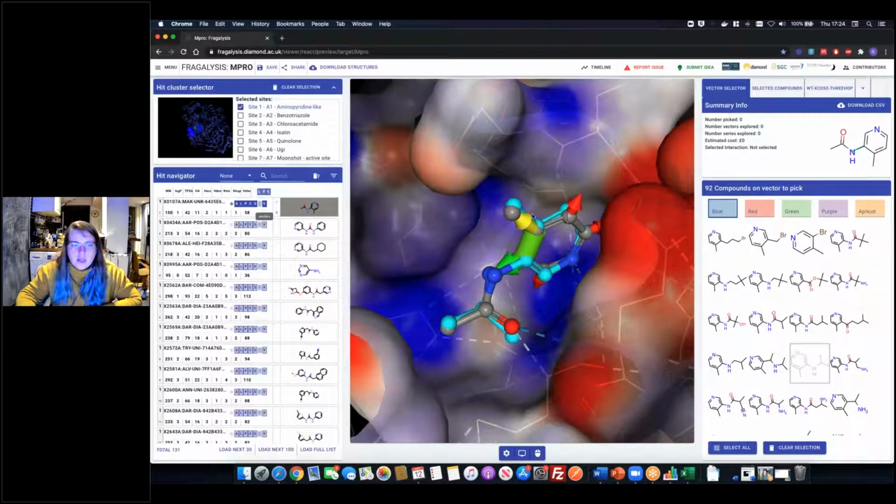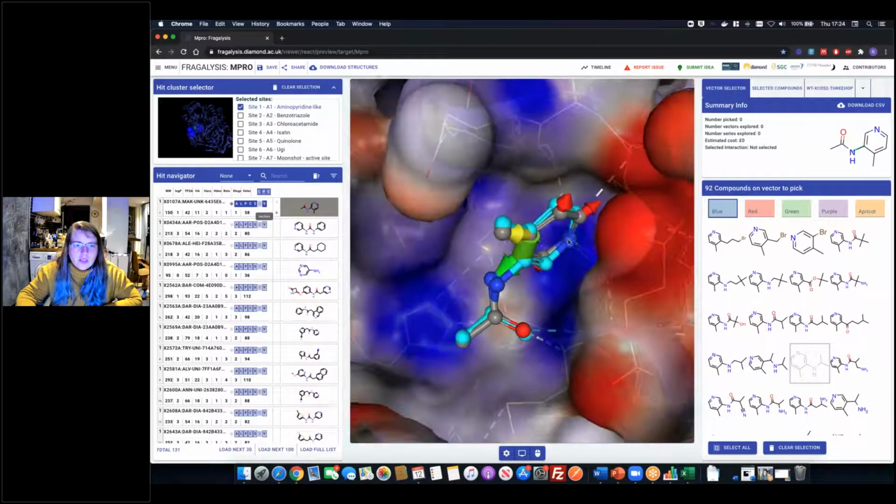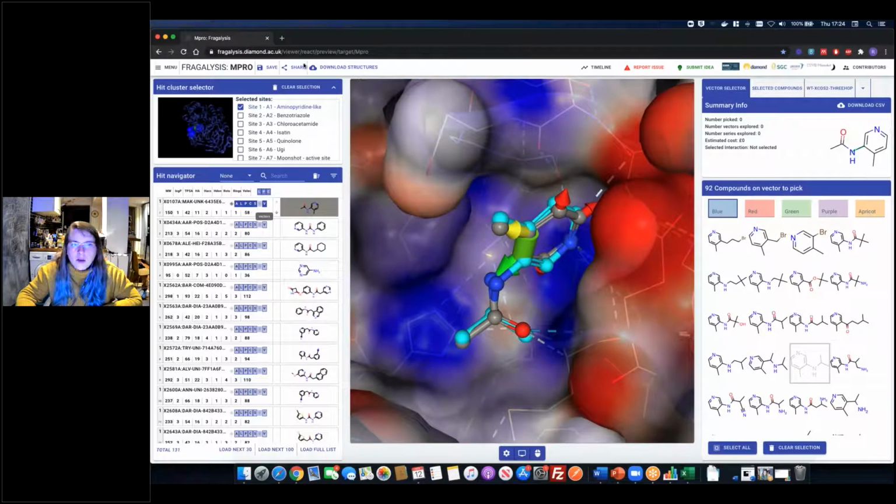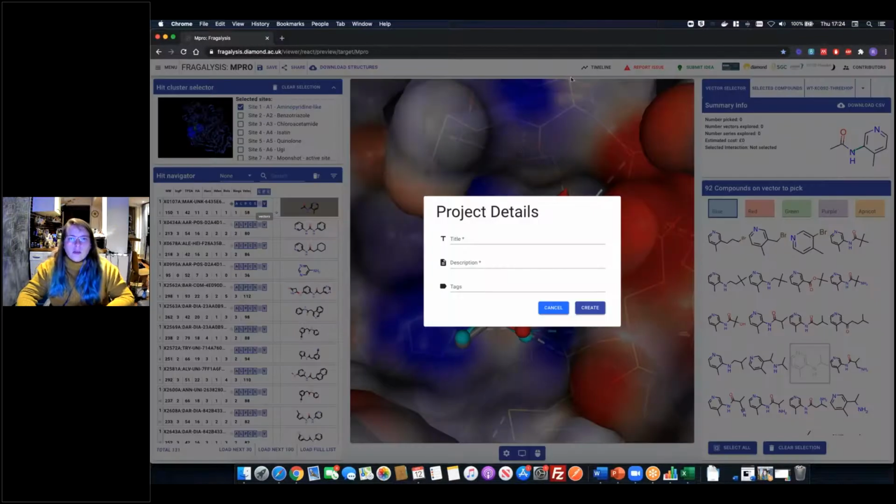And that's the first save point I want in my project. This is the first ligand I'm looking at, so I'm going to create a snapshot of that and save it. If you click on save, you can start a new project. So I might just call this MPro demo. You can give it a description if you like, so demonstrating projects.